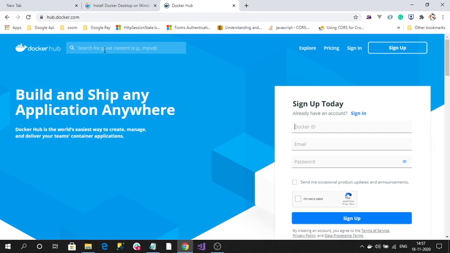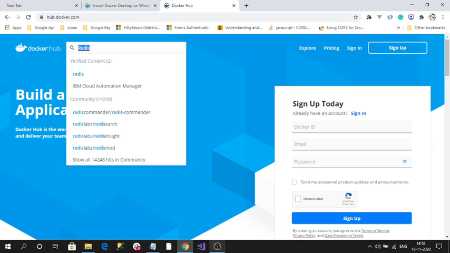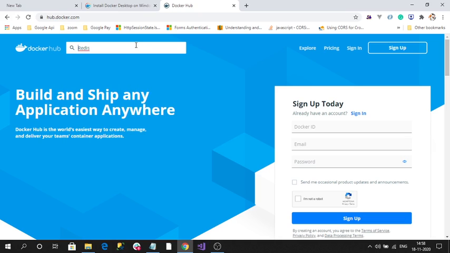Docker provides a Redis image. As I explained before, every software provided in Docker we call an image. So go to Docker Hub. Docker Hub is nothing but a repository where all the images are uploaded for Docker developers. Here, go to Docker Hub and search for Redis.